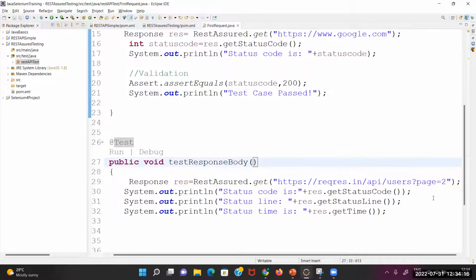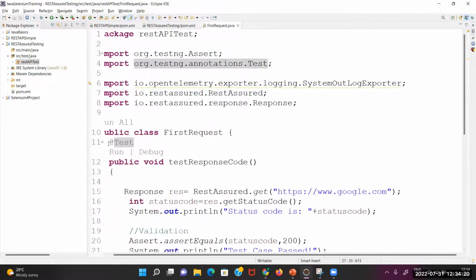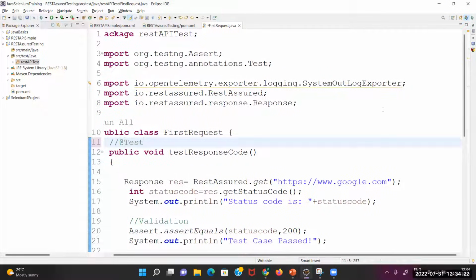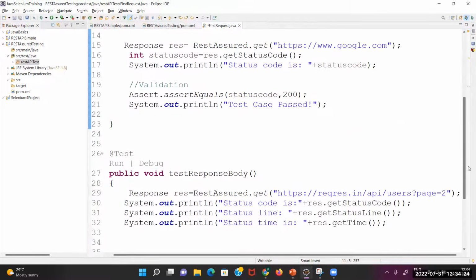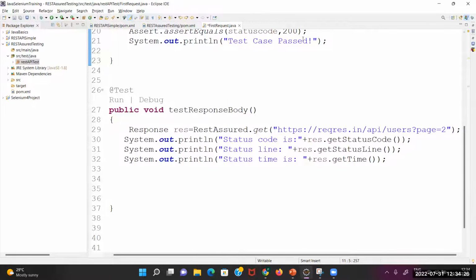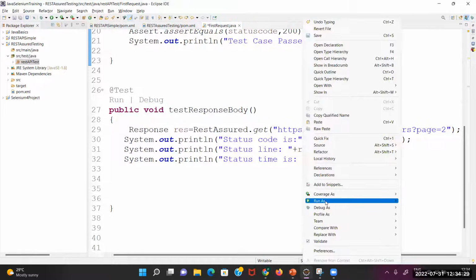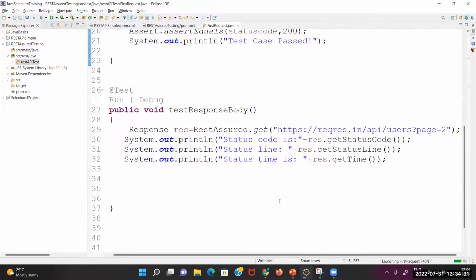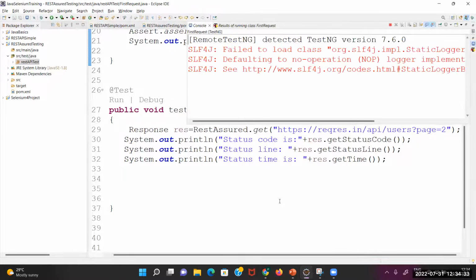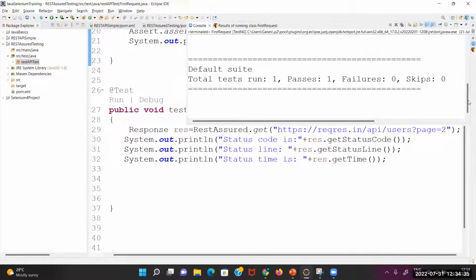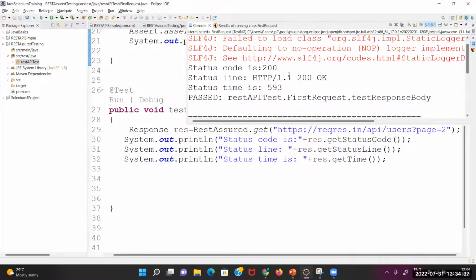Okay, done. So now you can observe, if you don't want to run that first test case, just comment it. There is no issue at all. Comment this. Fine. And now you can see this is the response. This time if I execute, I will be able to see only the second test case result, that means only one test case result. Just observe, yes, the test case is passed, and see the result. Got it? Code, the line, and the time.